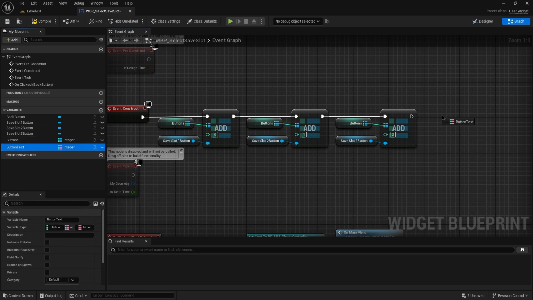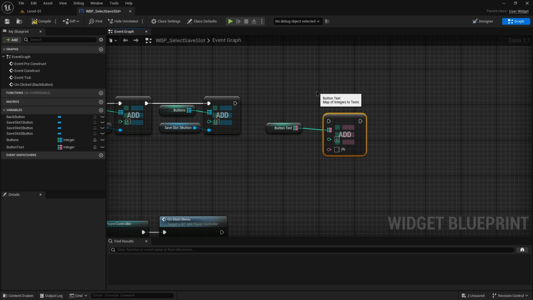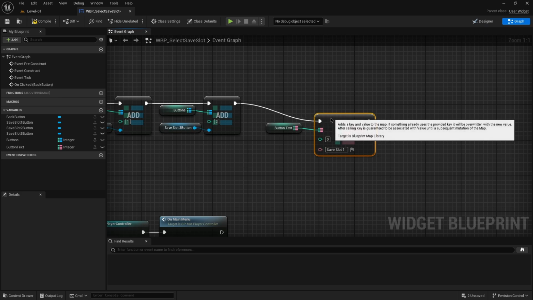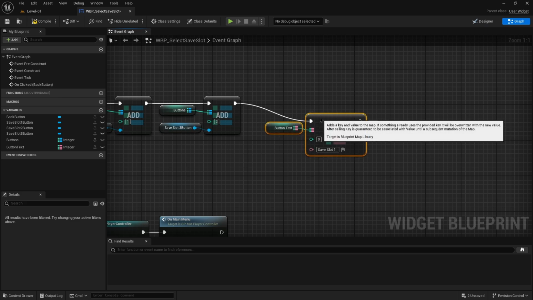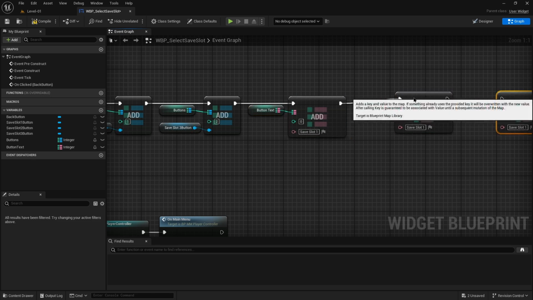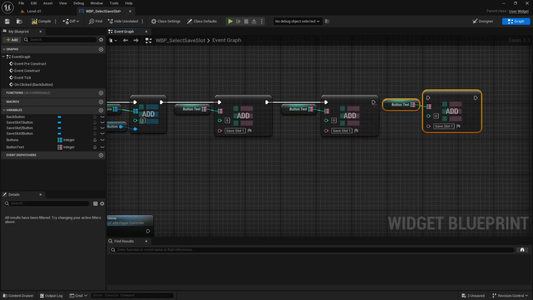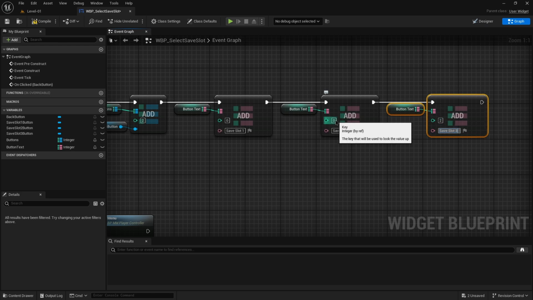Similarly, we want to do the same for button text. So we're going to drag that out, call add. And we'll just call this here save slot 1. Paste it a few more times. This will be slot or index 2, save slot 3, index 1, save slot 2.